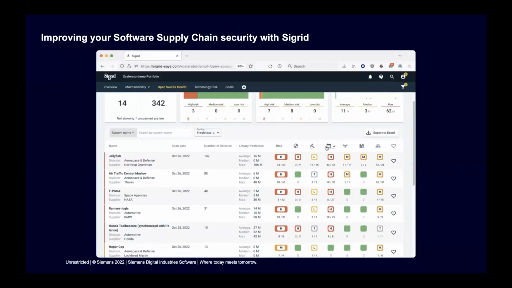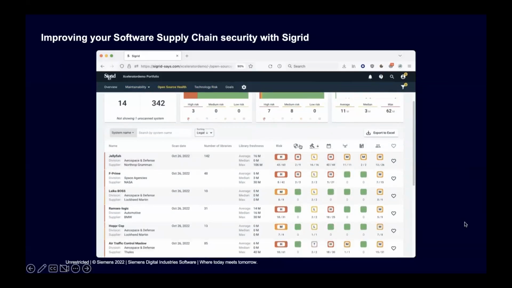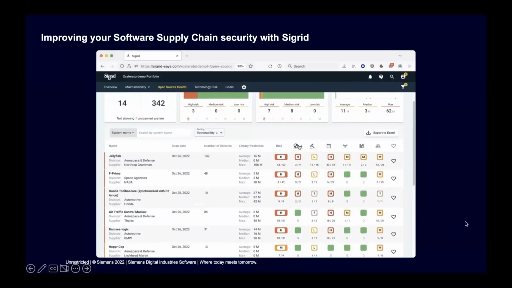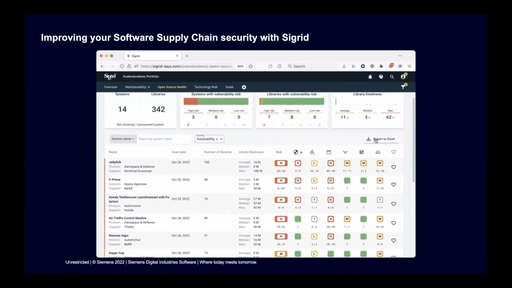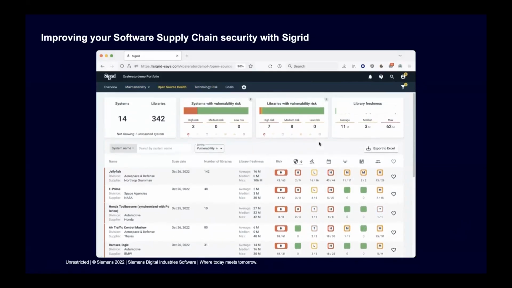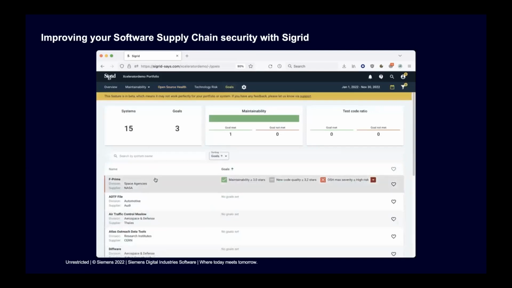All right, so we are back at the main screen, where we can see all together. What you can also do is look at this from a portfolio perspective. So even if you have tens of systems in your portfolio, it's very easy to see where the issues are. You can export them to Excel to further analyze them, but I think Sigrid itself already has very good ways to analyze it.